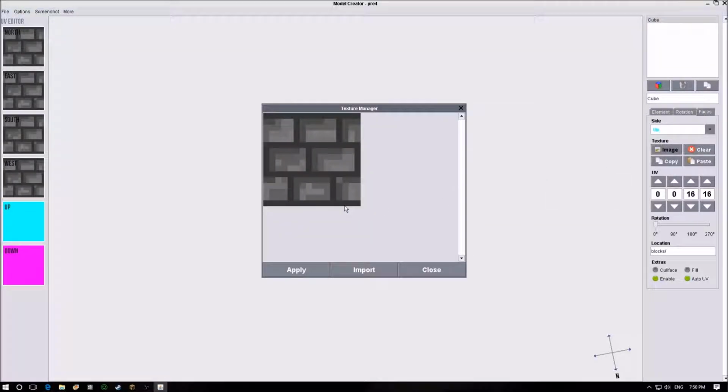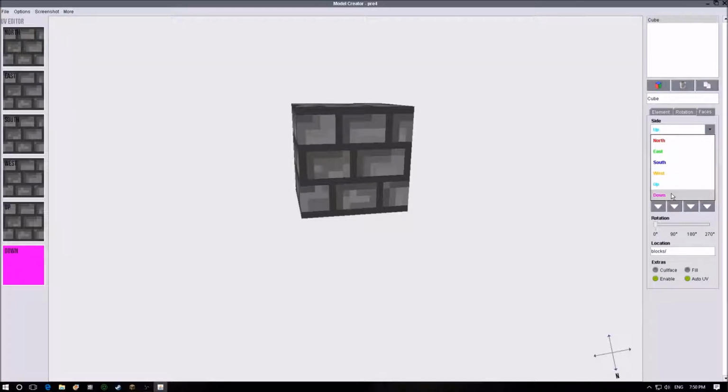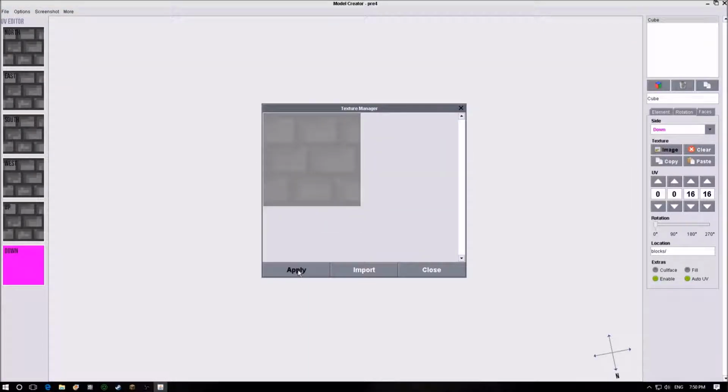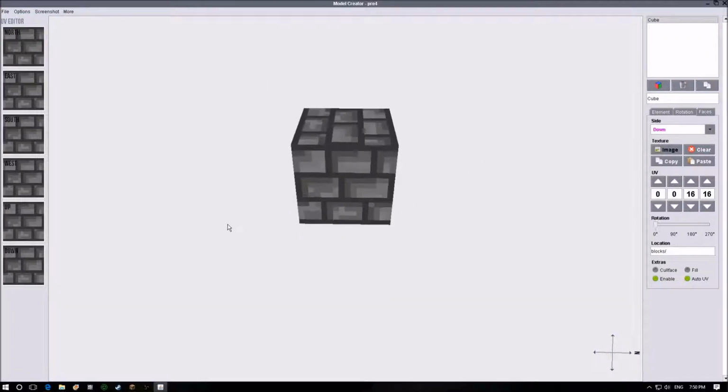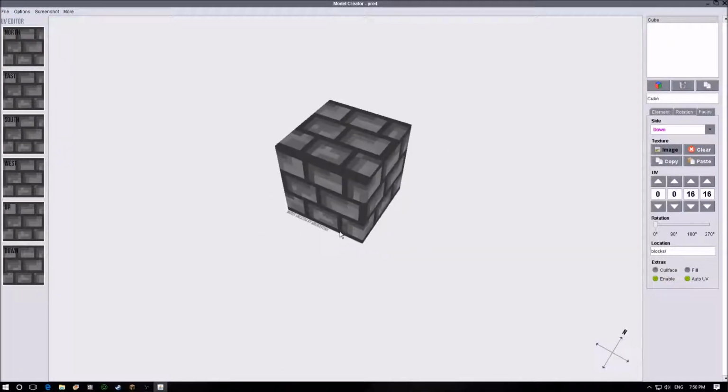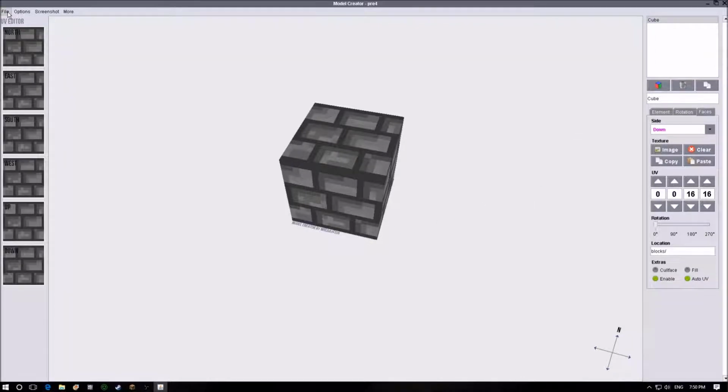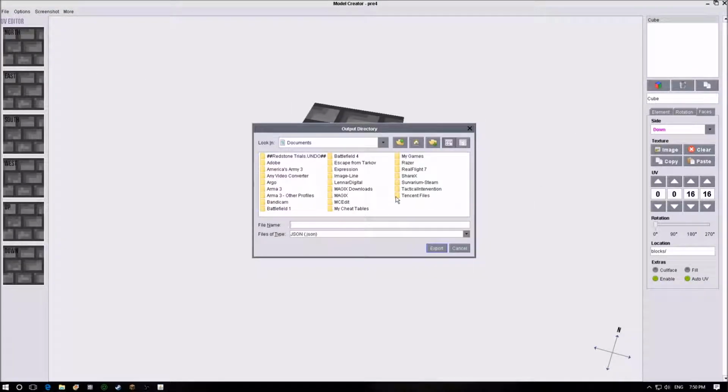Let's do the up, put that texture on, and down, and apply that. There we go. So now we've got our block here. It's all textured, everything's all good. So what we want to do is just export it. So we've got the file, export the JSON, and we'll call it refined cobblestone.